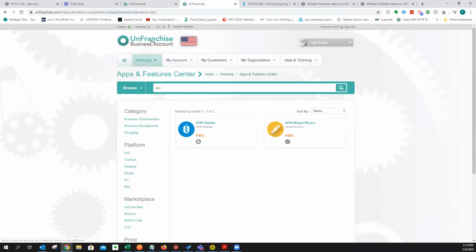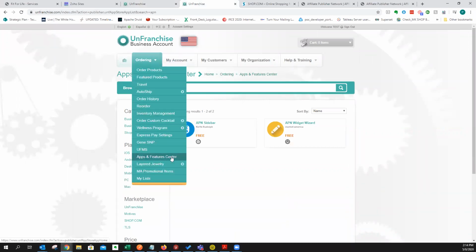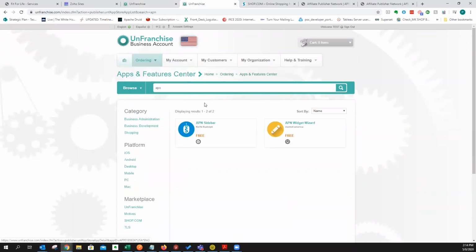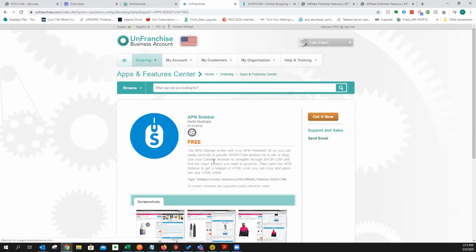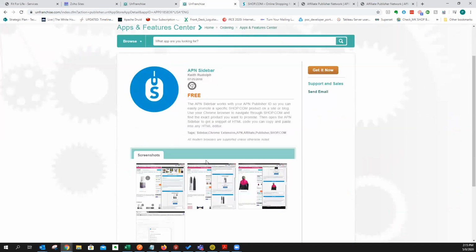Well, again, on Unfranchise, if you go under Ordering and go to the Apps and Feature Center and then do a search for APN, you'll find these two tools. The APN sidebar is actually a Chrome extension for the Chrome browser. And then the Widget Wizard is a website that you would go to build out promotions. When you click on any one of these cards, it takes you to a page that gives you a little bit more detail and some screenshots.